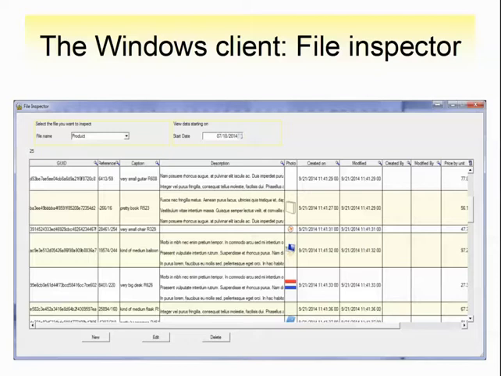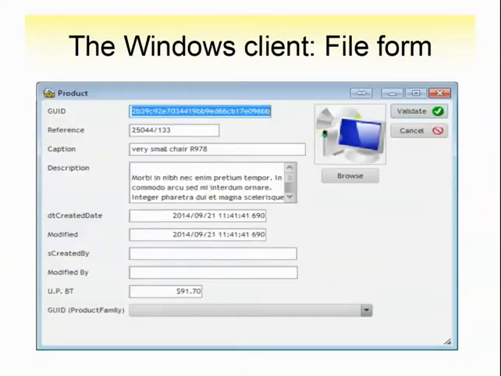You have the new, edit and delete buttons. And when you use them, you arrive on a form, depending on the file that you're working on, of course. You can see that it's really a stupid form with a browse button to select an image, nothing to it. It's just a way of modifying data and seeing if the replication system is pushing the data somewhere else.